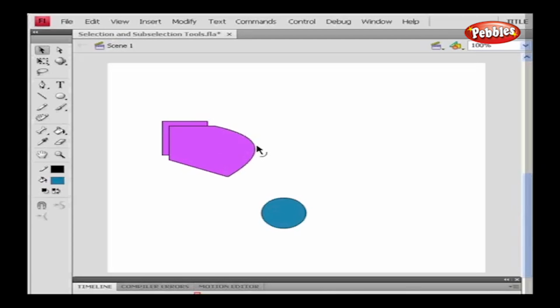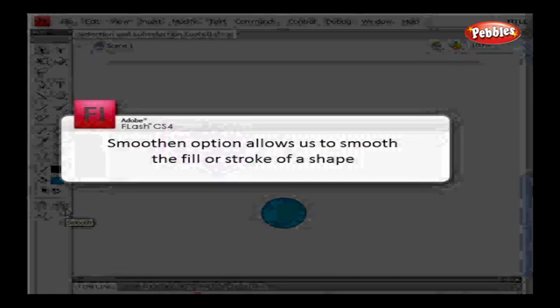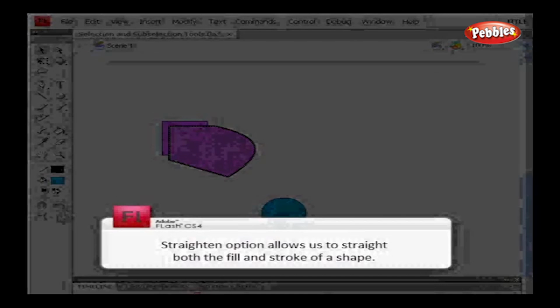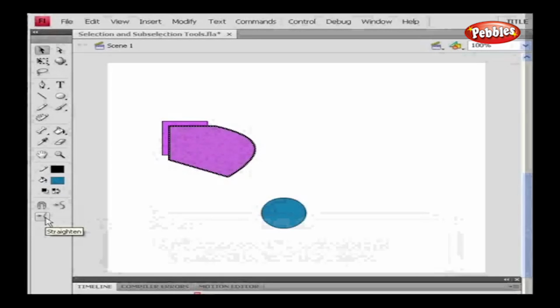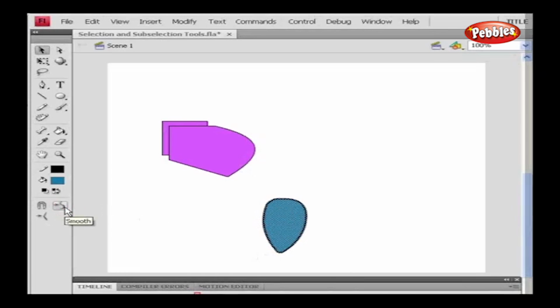Fine. Now, as we select the object, we can find two modifiers for the selection tool, and they are Straighten and Smoothen. Smoothen option allows us to smooth the fill or stroke of a shape. Straighten allows us to straighten both the fill and stroke of a shape. Let's modify the oval and select it. Now click on Smoothen Modifier. It will smoothen the oval shape.